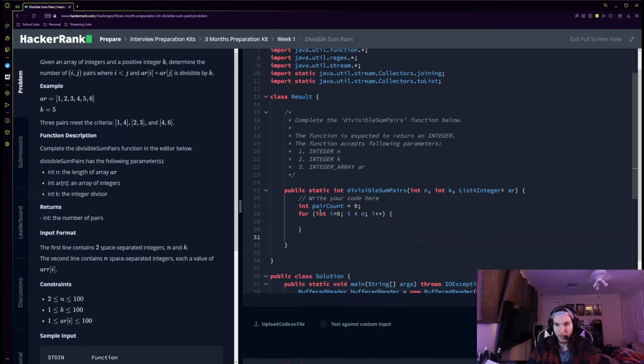So what did I just do there? This is to traverse the entire array that we're given. As you can see, this is the function that it's calling. The parameters are n, which is the number of elements in the given array, so that's what this n is. And then k is the divisor, and then you've got the array that it passes in.